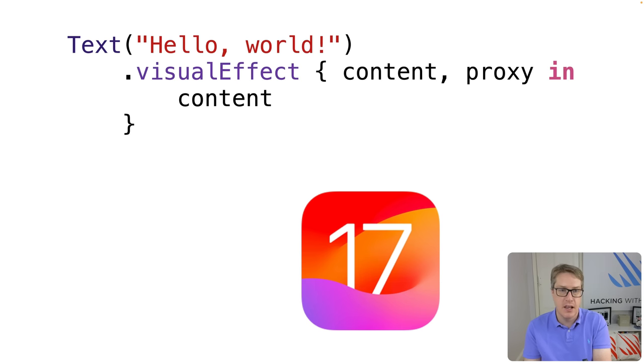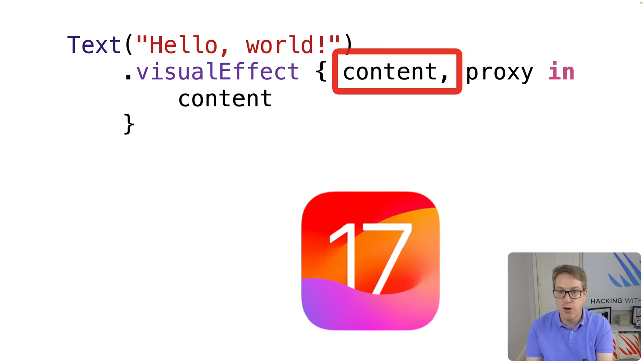It looks like this. I'm saying render the text hello world with a visual effect applied to it. And this thing runs a closure of ours, passing in two values. The content is the current view you're working with. For us, that's text hello world. It can be an image, whatever you want. It could have a bunch of modifiers already attached to it. We don't know, we don't care. It's that current view stack we're applied to right now.